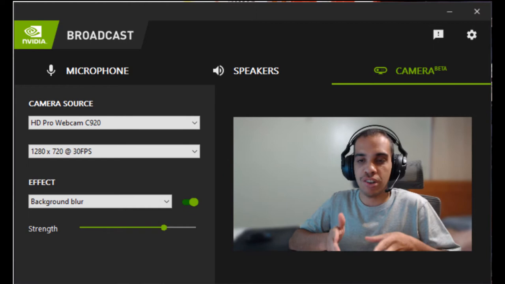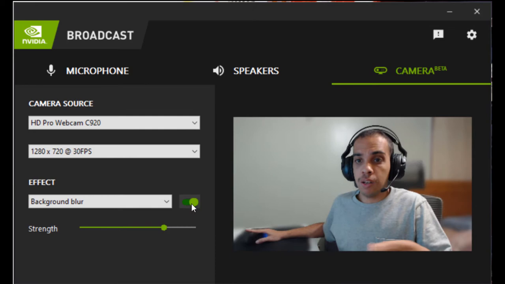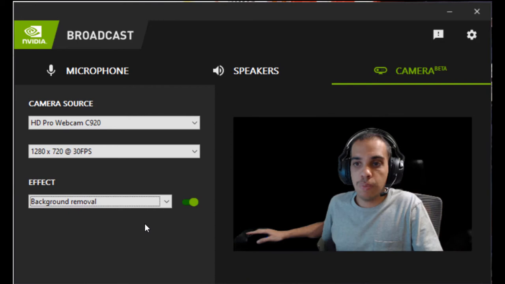Let's go ahead and dive right into one of the coolest features, and that is the background blur and the background removal. So as you can see, I have it turned on right now. Let me go ahead and turn it off. And you can see that's before and then after. This is a 1080p camera. It's okay. It's a pretty cheap camera. I think it's under $100. I think it's pretty affordable.